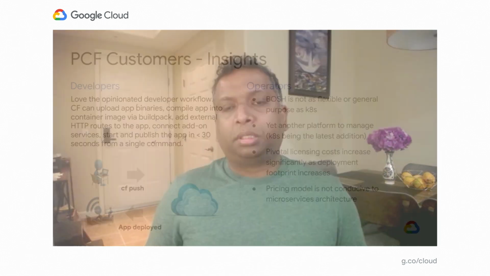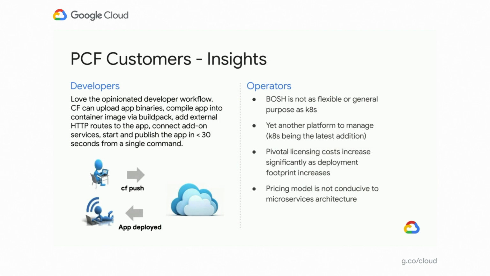So when we spoke to PCF customers, this is well some of the insights we had. PCF came into popularity a few years ago, and it gained a large mindshare with customers, predominantly because developers really love the opinionated workflow. Developers love the fact that they can compile their app, build it, turn it into an image, and deploy it in a short while through a simple command like CF push.